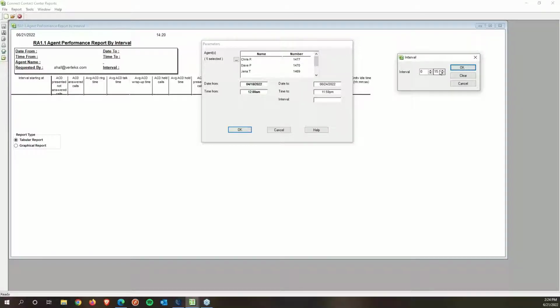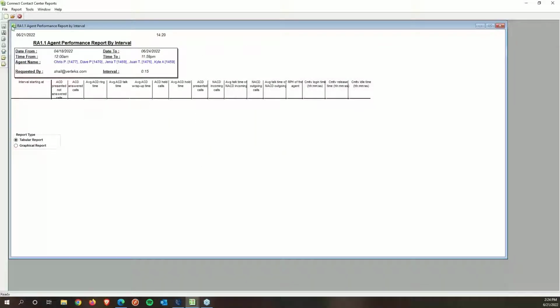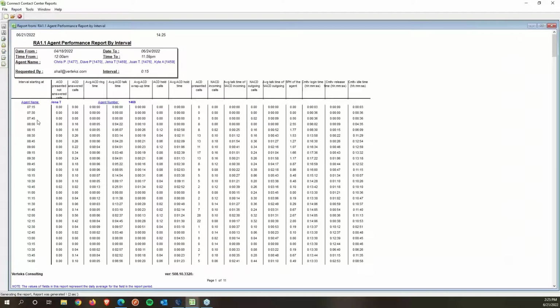So you can specify what interval makes sense for you to look at. Let me go ahead and say okay to that. So once we have those parameters filled in, now we can choose to actually generate that report. So we've chosen our template, we filled in our parameters, what time and who, and we generate it, and now it fills in the data.